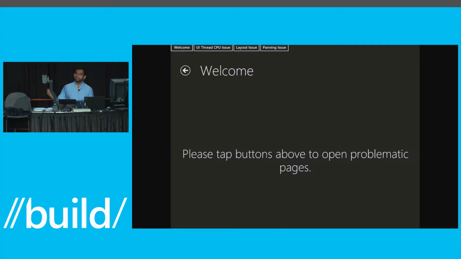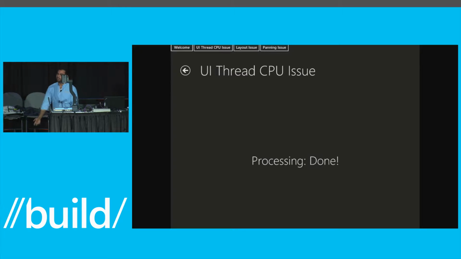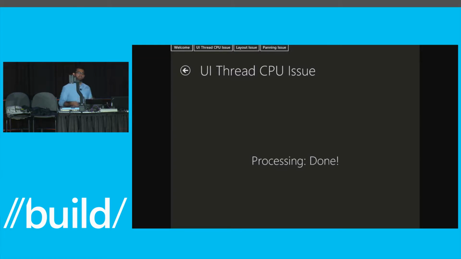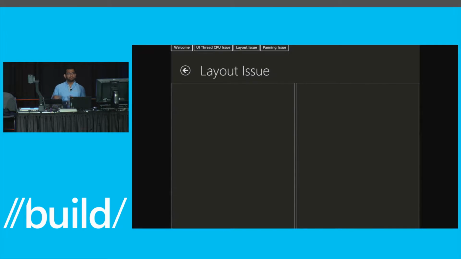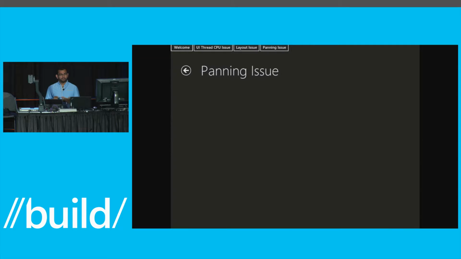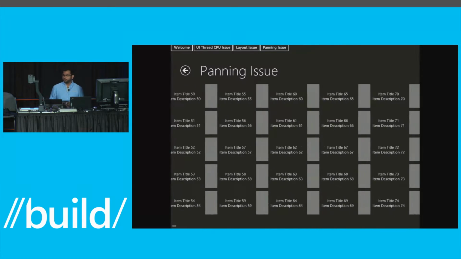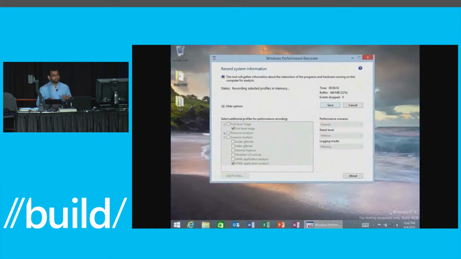And if you were at last year's talks, you might have seen this demo app before. And you can see when I navigate to this page, it took a moment before the processing was done and the page navigation completed. So that's the issue that I'm going to focus on in a moment. But I can just go ahead and run through the different other pages here. I have a layout issue. I have another panning issue where I've loaded the page, and then when I pan, I can't keep up with the panning. And I'm done.